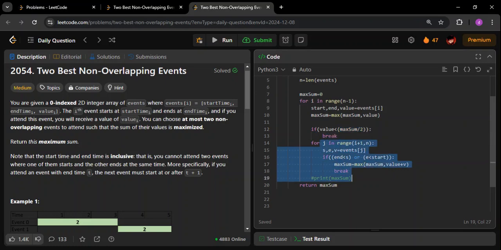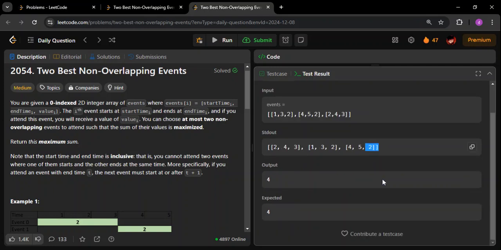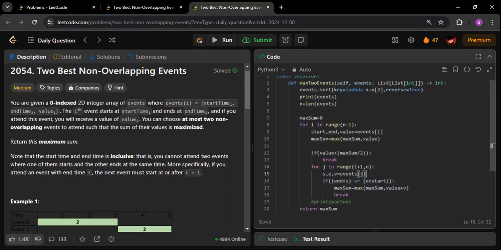Okay, this was one such solution. Let me quickly run this and show you. You can see the events are sorted on the basis of their value: first 3, then 2, and then 2 again, and it is clearing most of the test cases. But it will face the time limit exceeded error, because in this approach we are using 2 for loops, so it will be around O of n square. For that reason it will not be accepted, and it will fail some of the last test cases. But it is a very good solution to start with if you get this question in an interview.